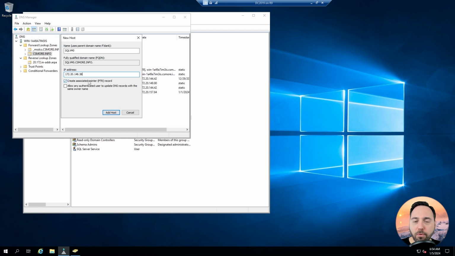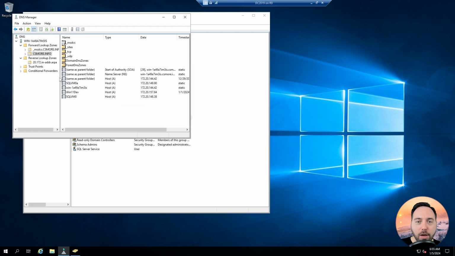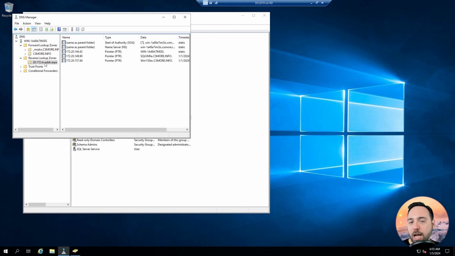Something I created beforehand is a reverse lookup zone for the IP range 172.20. If I drill in, we can see a few entries, including one for SQL VM 0A, which is a machine I used to test all of this out pre-recording. I also have a pointer record for a Windows 11 dev box, and if I refresh the screen, we should now see one for SQL VM 0 as well. At this point, we have everything we need from the domain controller. So let's pick it back up from here in Linux.